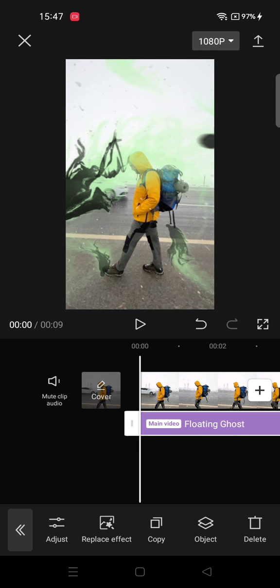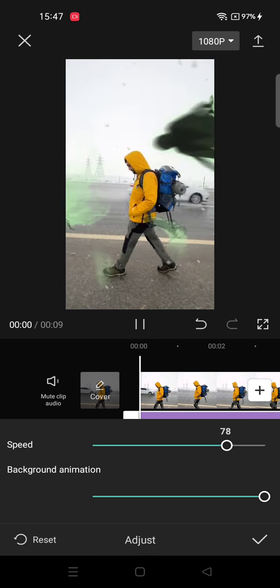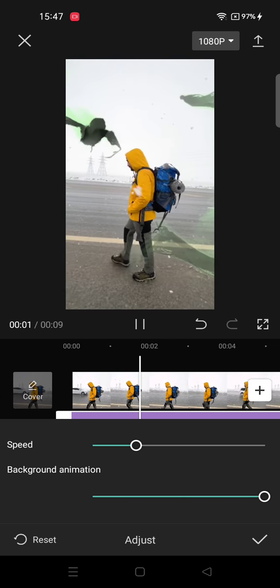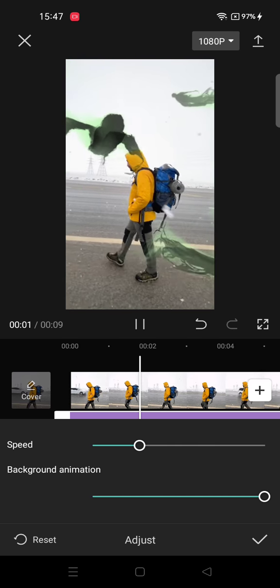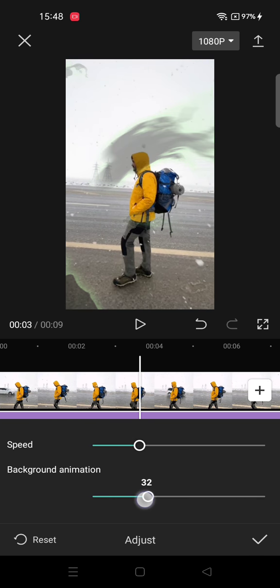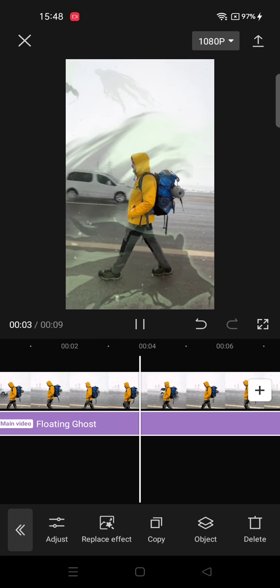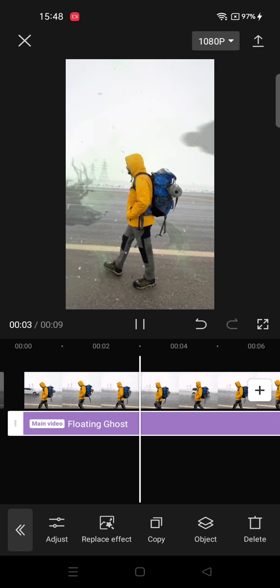And after this you can adjust the effect. So just click on the adjust at the bottom. You can adjust for the speed like this. And then you can adjust for the opacity, the ghost like this. After this, you can click check icon at the bottom. Finish. So that's how to add a floating ghost effect on CapCut apps.